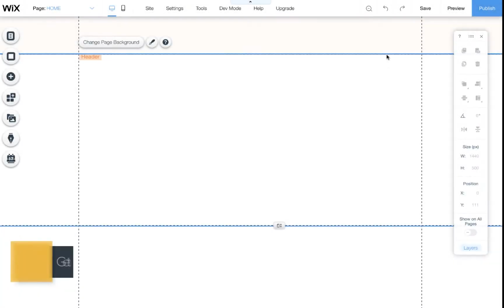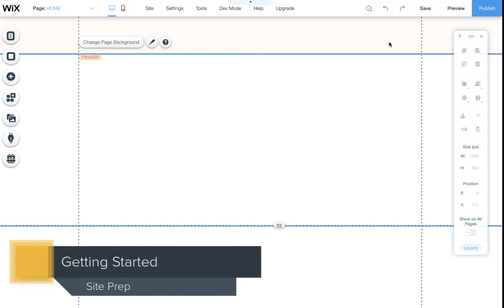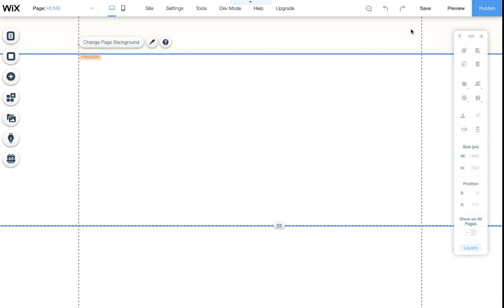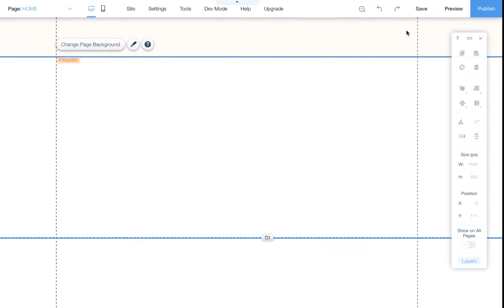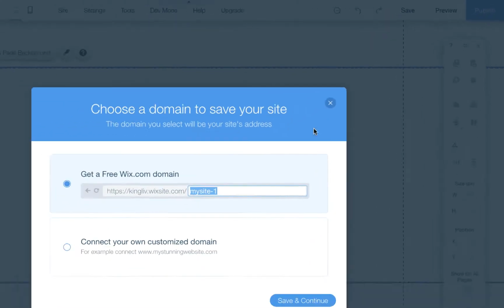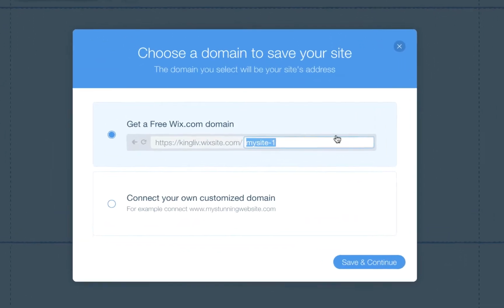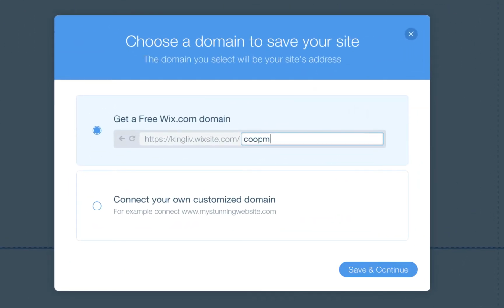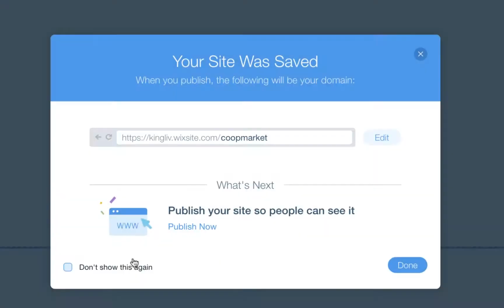The first thing we want to do when getting started is prepping our site, and we do this by initiating a save. So once we save the site under our site name, which we can change at any time, Wix will then begin to auto-save our progress as we go along.